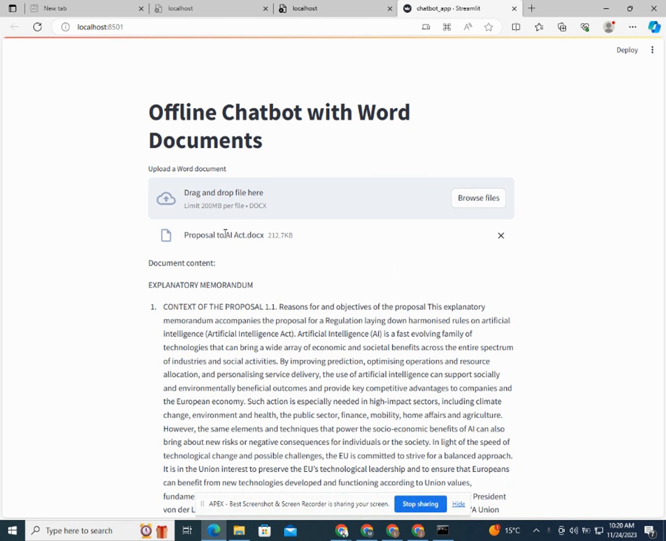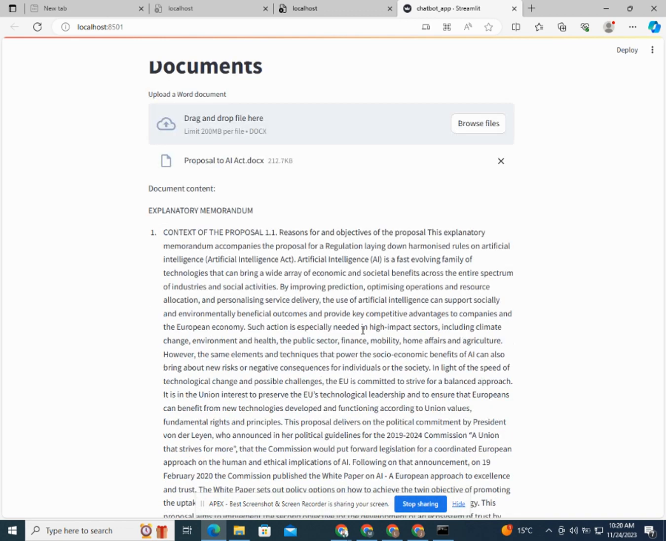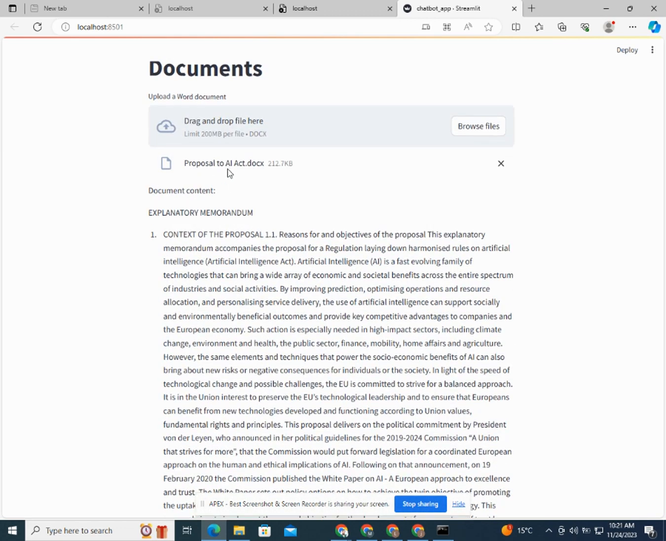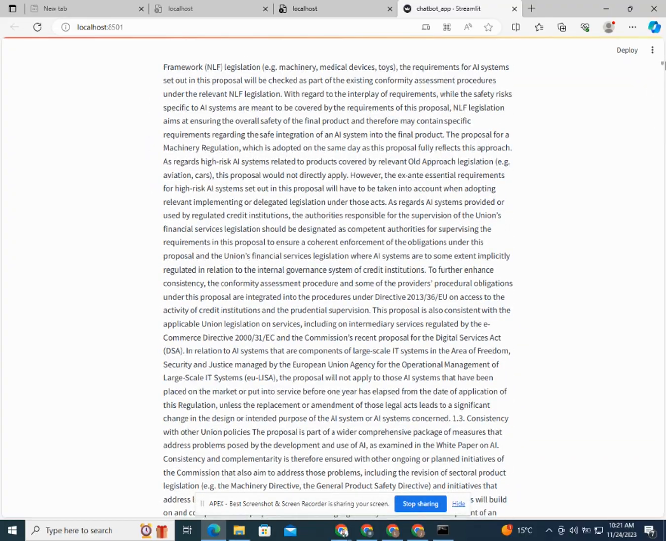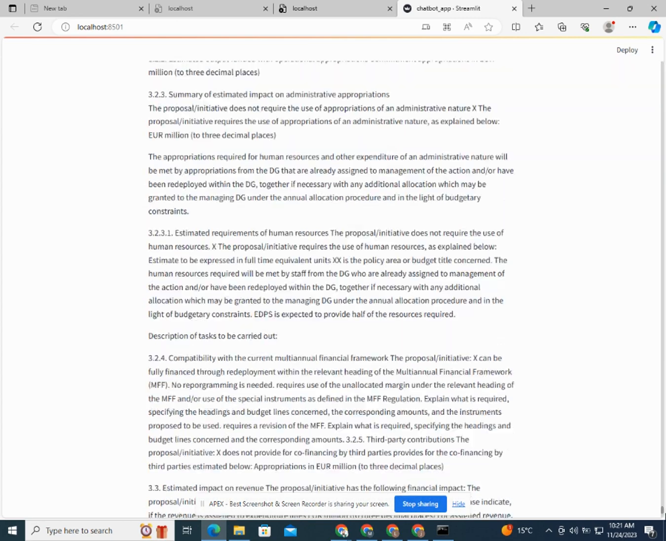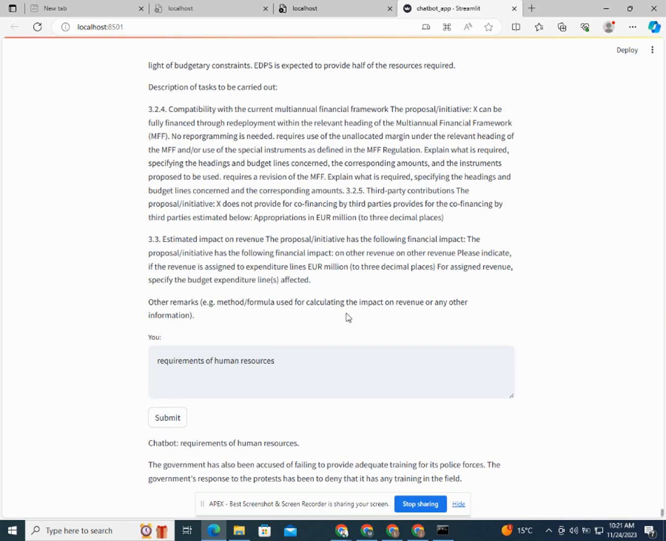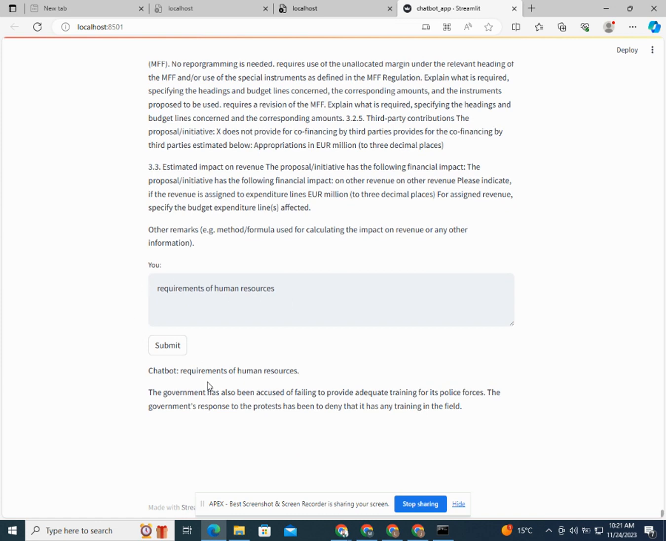First of all, you need to upload here any Word document, and when you ask any type of question, it will give you an answer from this Word document according to the content you have. So I just upload this proposal to AI act document, and after that I simply ask a question, requirements for human resources, and this is the answer it generates.